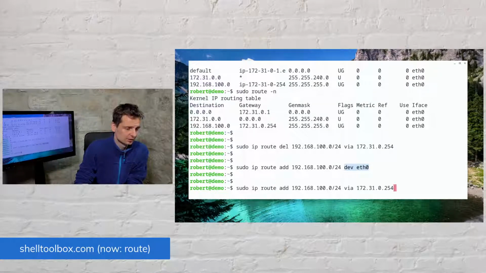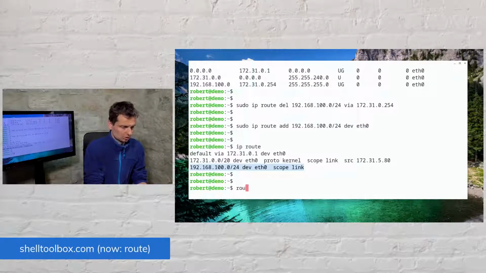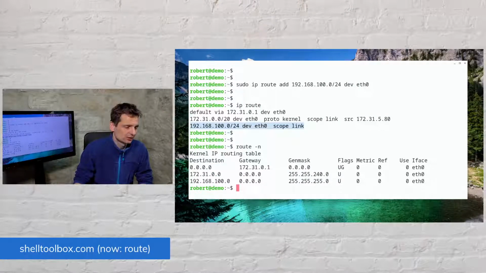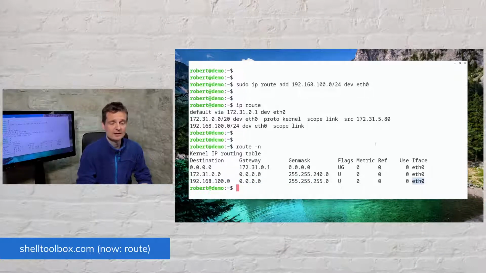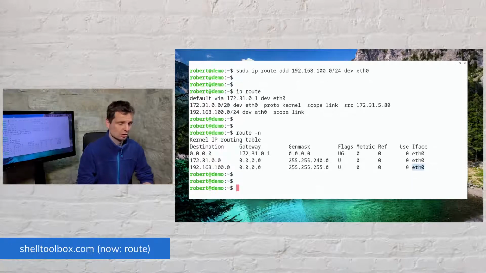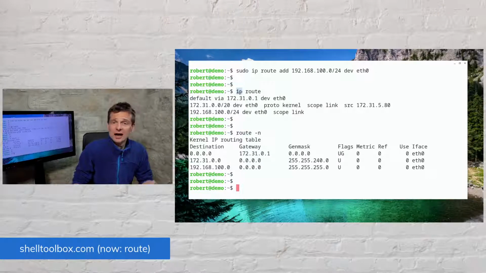ip route shows me this. Yeah, this is a device route, an interface route, and route -n shows me the same information, and again in a different layout. Now I don't have a gateway configured for this network, but I have configured an interface route for this. Yeah, okay, so this is the route command. Today you will typically not use the route command, you will typically use the ip command with the route subcommand.